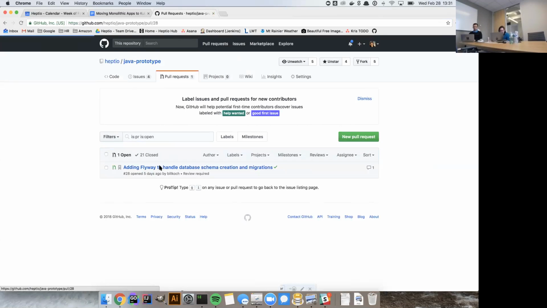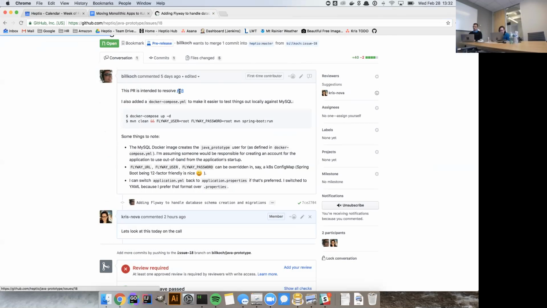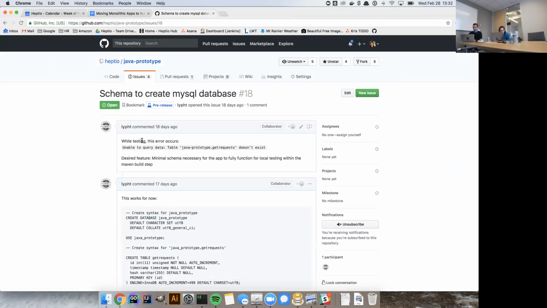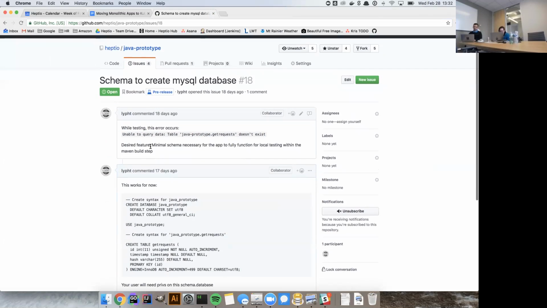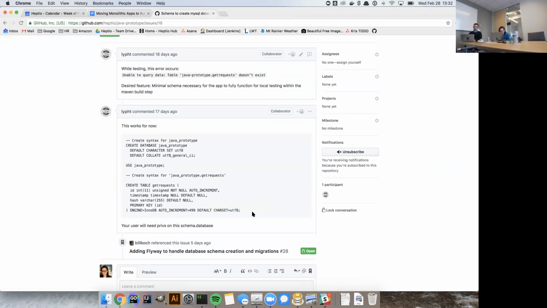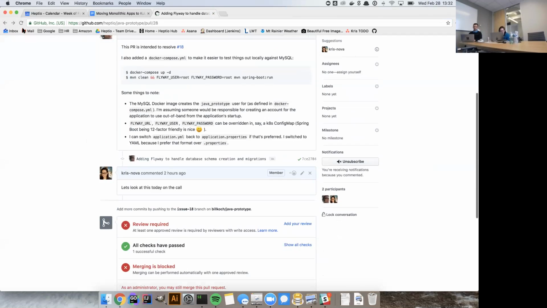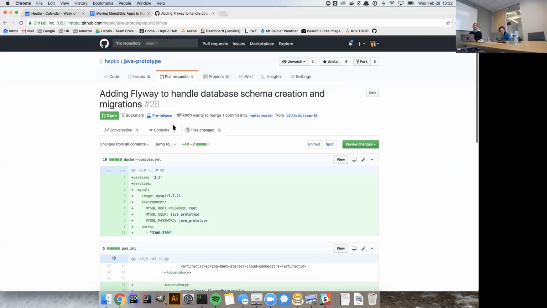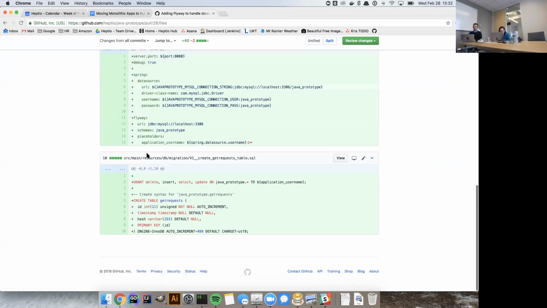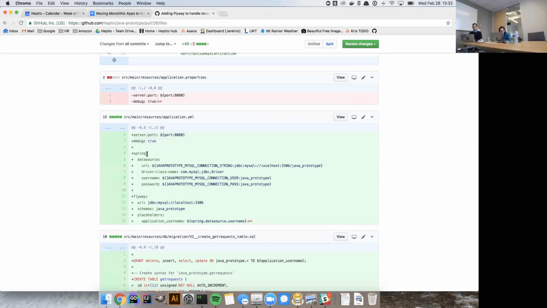So this PR is intended to resolve number 18, which is, while testing this, the error occurs: unable to query, table doesn't exist. The minimal schema necessary for the app to fully function for local testing with the Maven build step. So here's our schema defined. And is this a pull request to populate our schema? What is this thing doing?